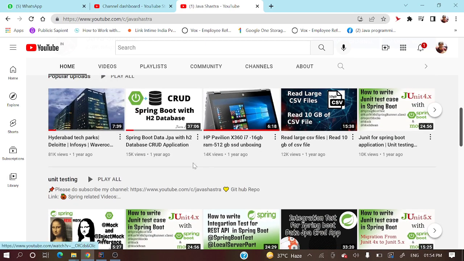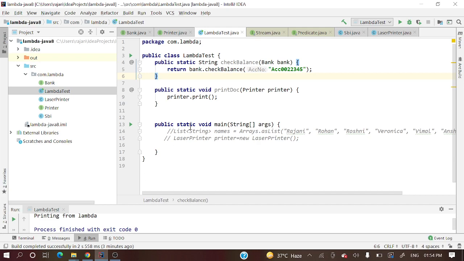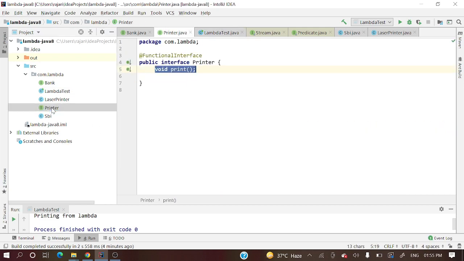Okay, so let's start today's topic. What exactly is a Lambda? Lambdas are backed by functional interfaces, and wherever we are passing a functional interface as an argument, we can pass a Lambda. Let's see exactly what that means. I have an interface, Printer, with a void print as a single abstract method. So it's a functional interface.